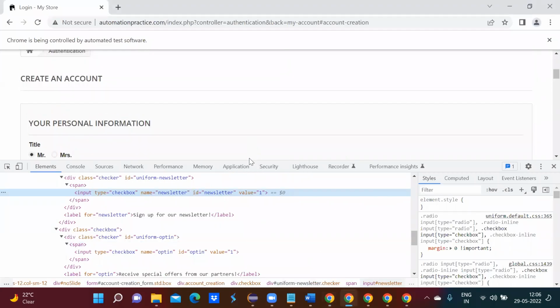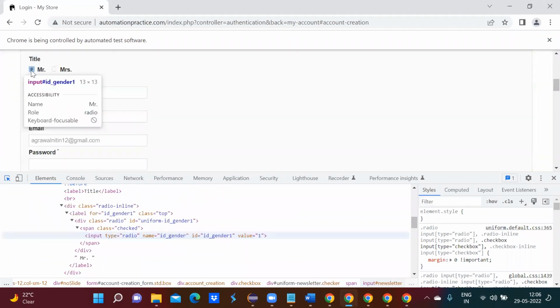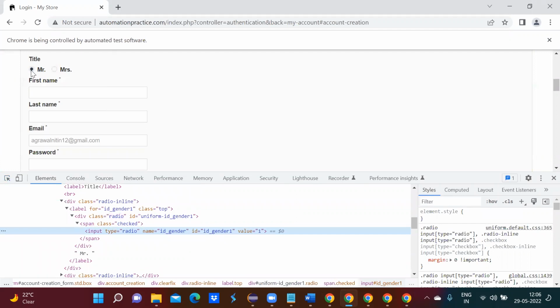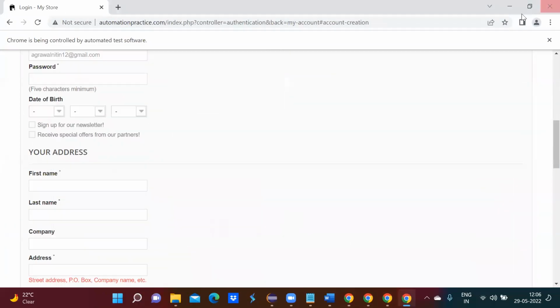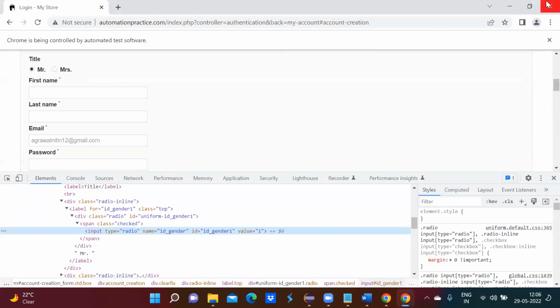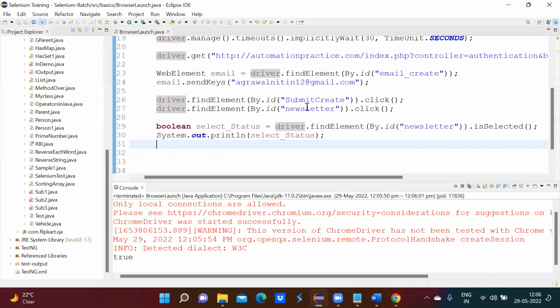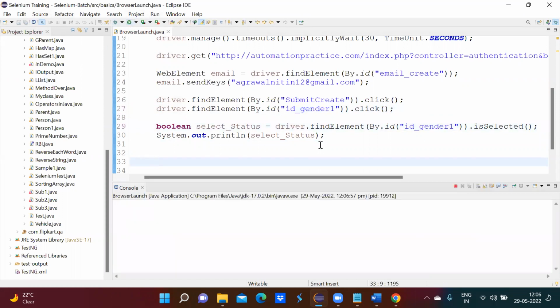Understood? Yeah. Okay, why is this giving false? We have to check. Oh, okay. So the ID is different. Yeah, ID is different. Okay, that is the reason we are getting false. So instead of this, let me try this now. And this time we should get true for our radio button.